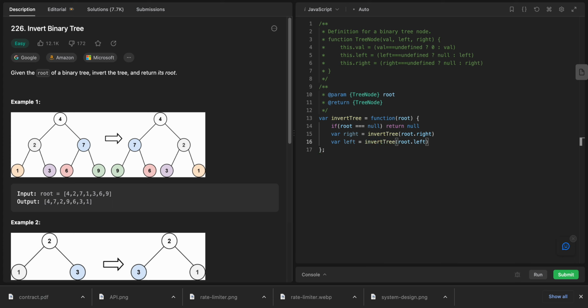And after we run the recursion function on the right and left, we swap them. I will say that root dot left equals right, and root dot right equals left, and return root, and voila.